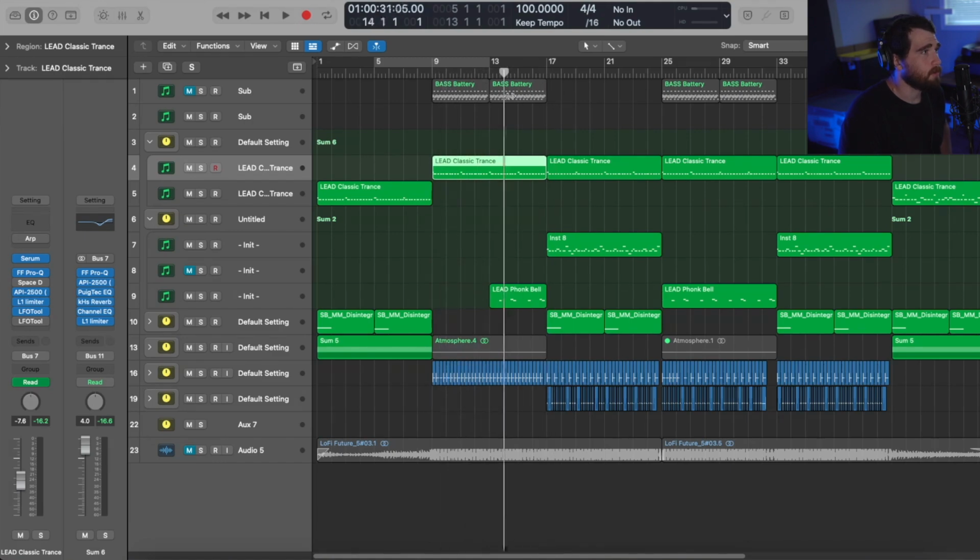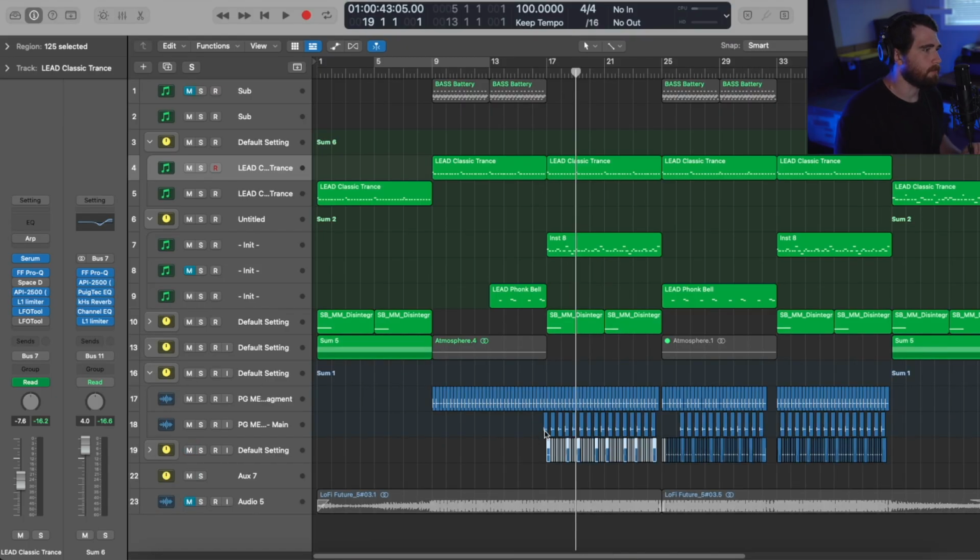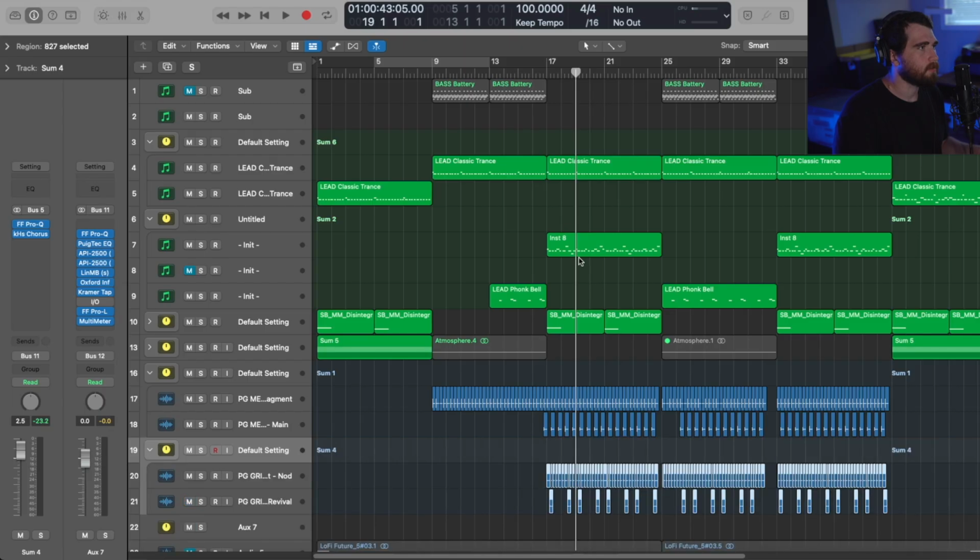And then you go 16 bars. Well, actually, you go 8 bars. It changes, lead changes, you get atmosphere, drums change again. You now have the clap, and now you have the hats, right?